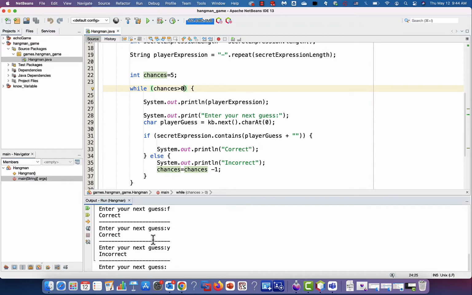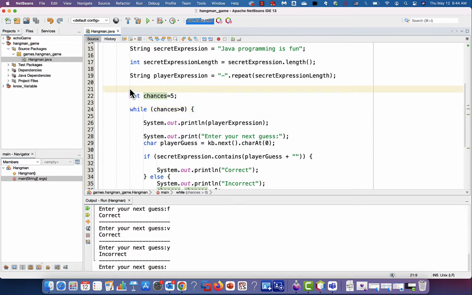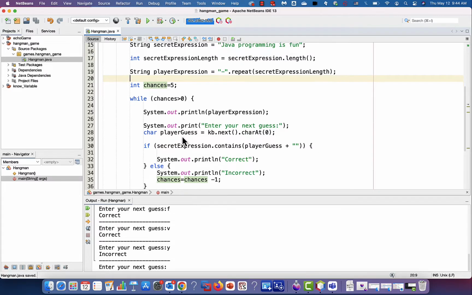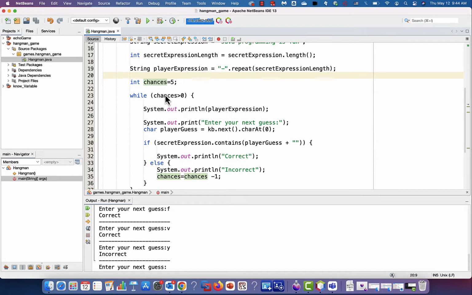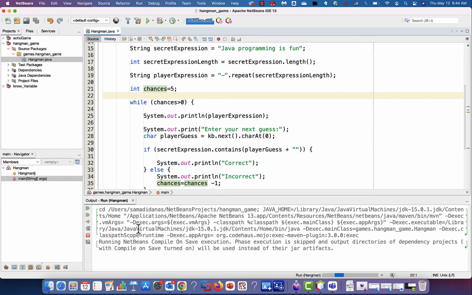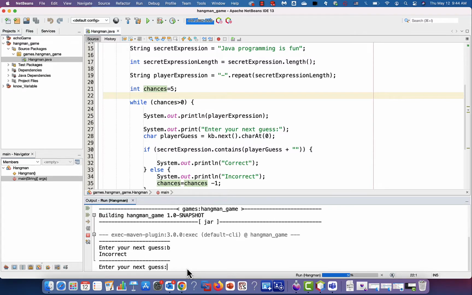So I'm going to stop the code and run it one more time and see what happens. This time I'm going to test my code only with incorrect letters, so we're going to see that the game will stop after 5 guesses. So let me run the code. Enter your next guess. For example, B is not here, so incorrect. So the chance will be 4. We actually can print that one, but for now it's good.